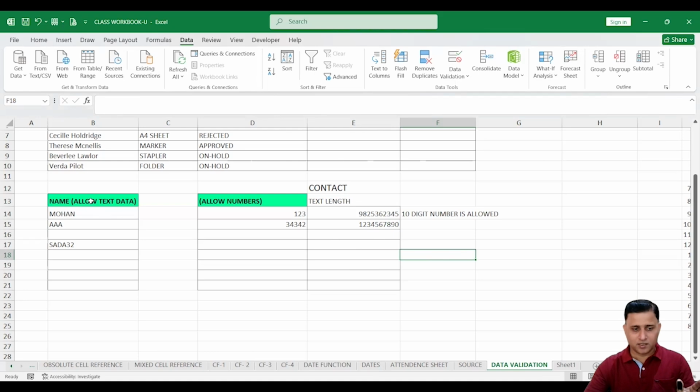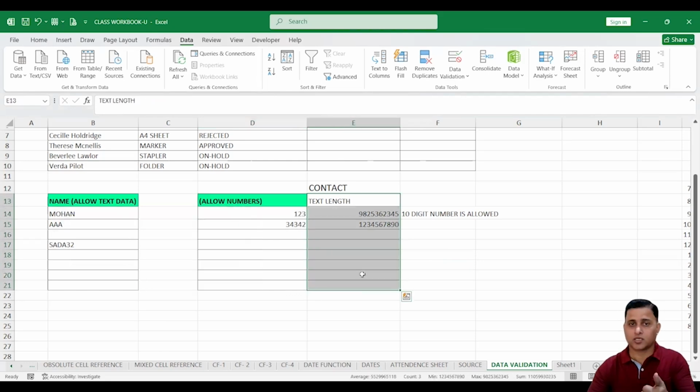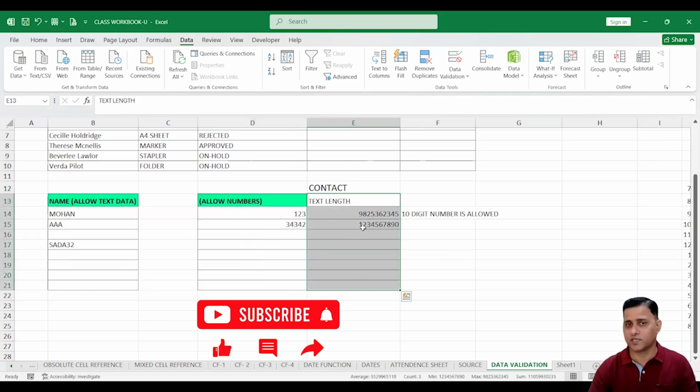So we have seen how you can restrict the entry to only text, or only numbers, and even restrict entries to exactly a fixed length, not greater and not less. Then we have the text length option.